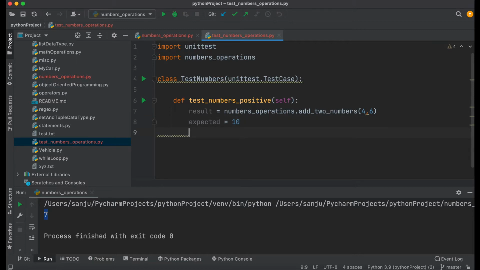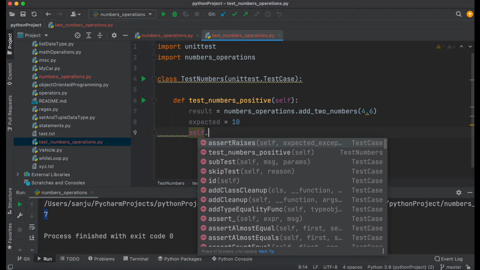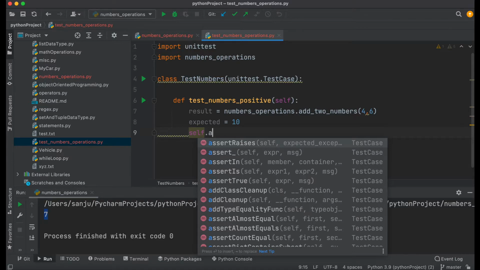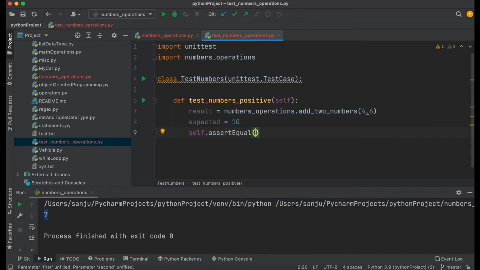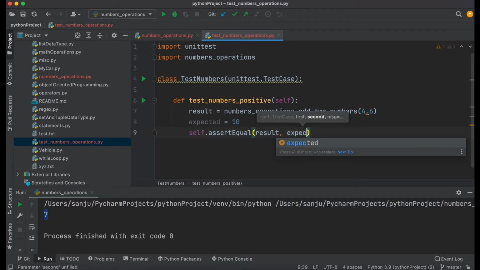So here we will use assertEqual to make sure that our function is returning the output as 10, and that's what we were expecting. So we will do the assertEqual on those two values, result and expected. So we'll say self dot assertEqual, and it will be result and expected.